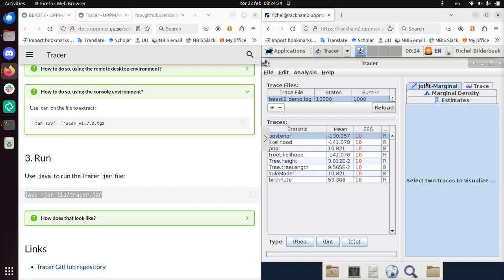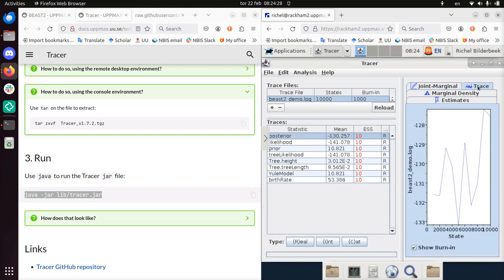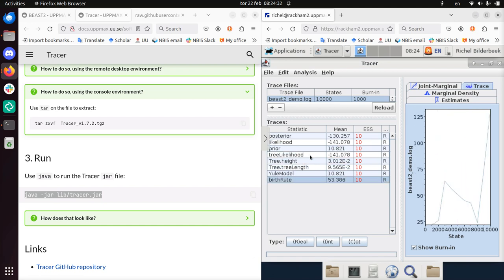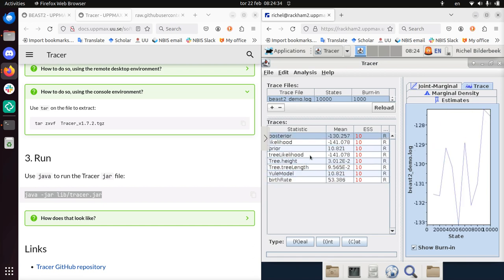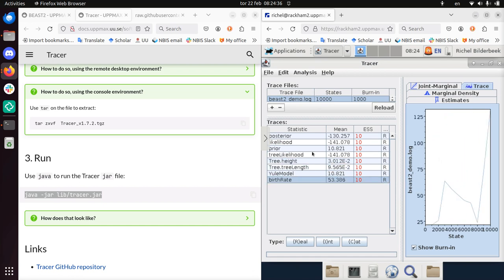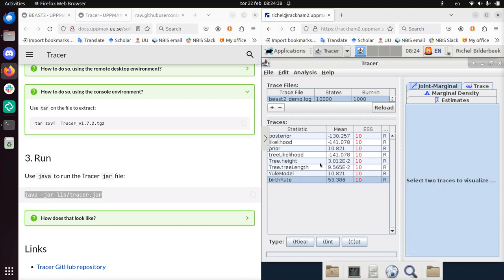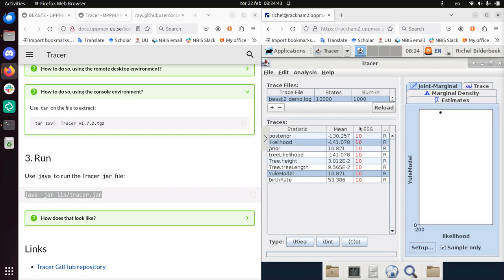You can analyze all these traces. For example, you can see this. But this is more what Tracer does. It shows you, for example, the values in time when it runs through the MCMC chain. And you can correlate them if they are correlated, for example, if you want that. But that's about Tracer. I've shown you how to run Tracer, not how to use Tracer.